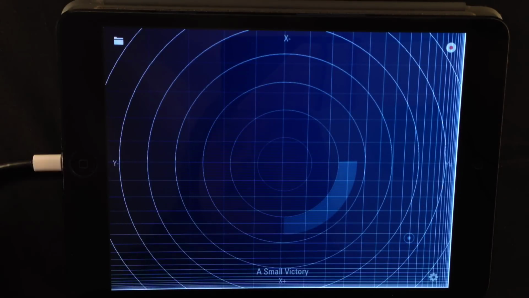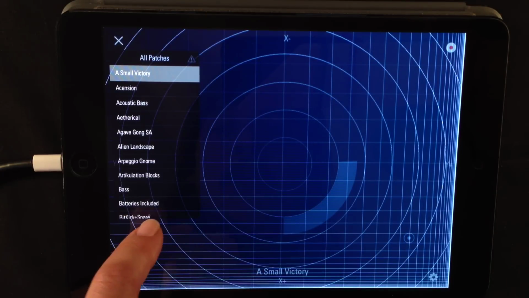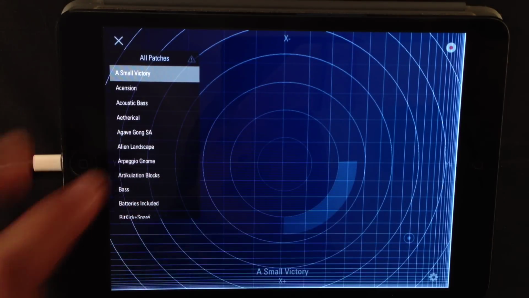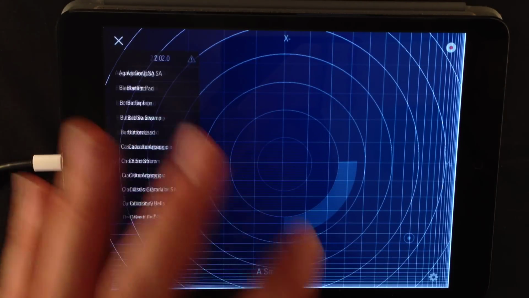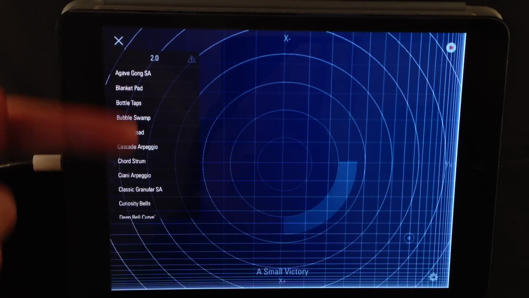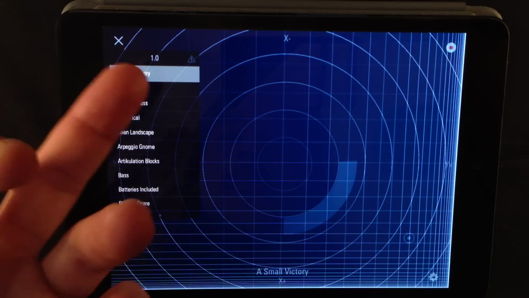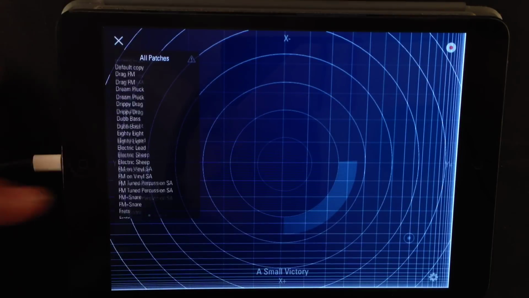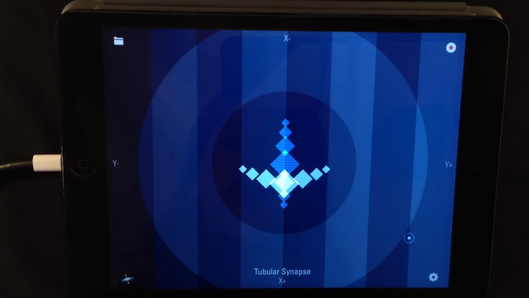Let's find tubular synapse. Double tap on the map icon and you will get the preset list. As all iOS users know, when dots are showing up, you might not be able to see these right now, but there are dots here. That means you have more pages. There are actually more pages to be discovered. So if I scroll to the left, I will find different patches, 2.0. So these presets were made for the 2.0 update. If we scroll to the left again, we will find the old presets from the 1.0 version of TC-11. Let's find tubular synapse. So we go down and down to T, right there, and it's loaded.